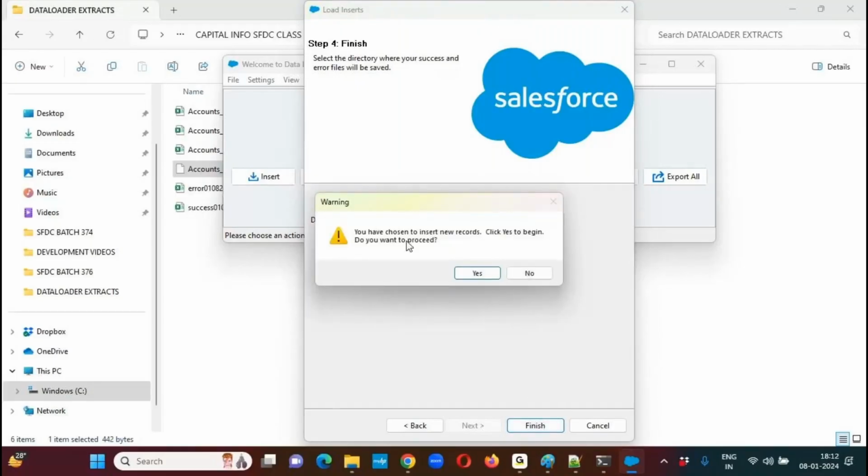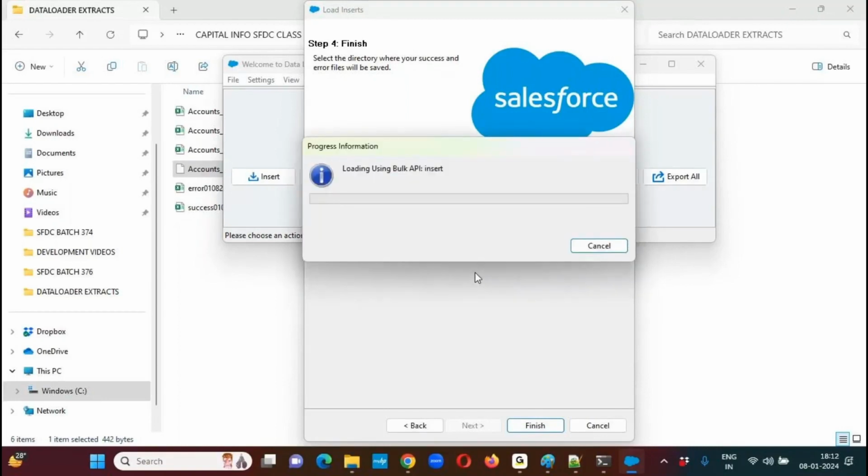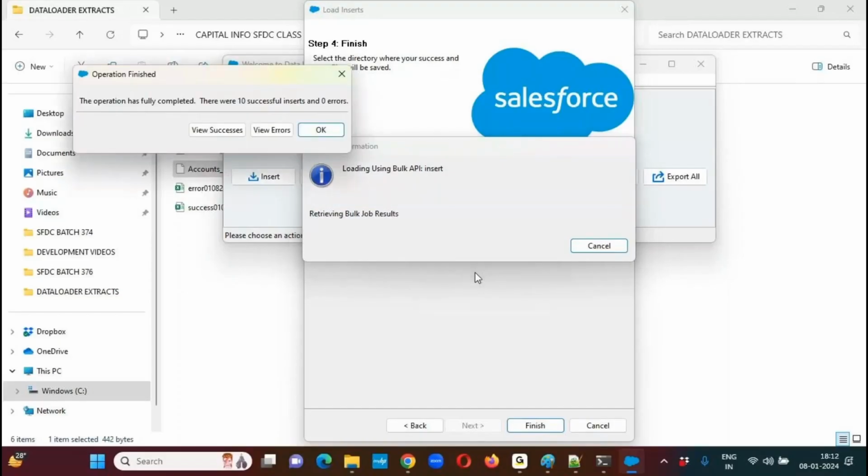Now it is giving a warning message. You have chosen to insert new records. Okay, click on the yes button to go ahead. Now it will be inserting those records inside my object. Now it is giving a confirmation message. Your operation has fully completed. There were 10 successful inserts, 0 errors. Whatever 10 records we placed in my Excel sheet, all 10 records have been inserted into my account object automatically. So whenever we are inserting records, there is no need to insert each record manually.